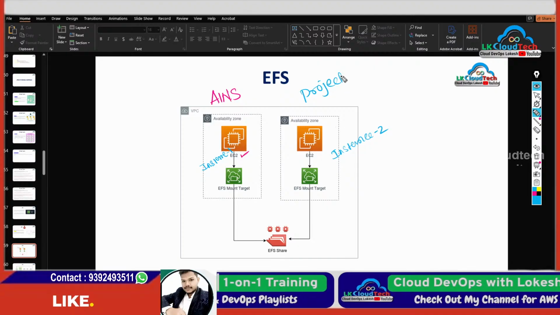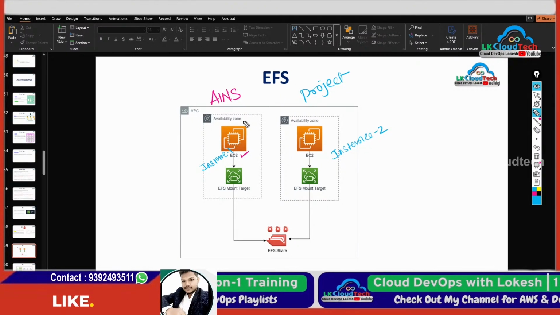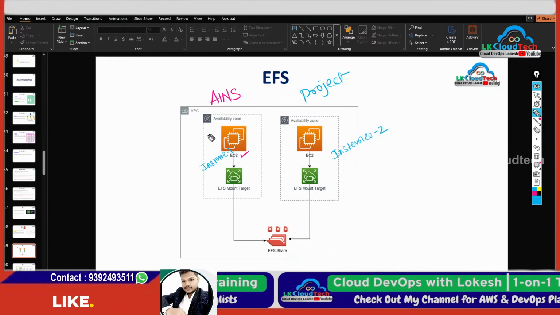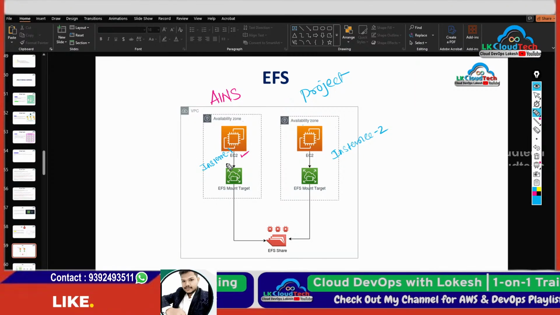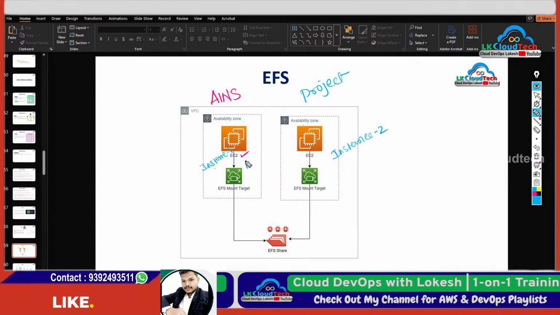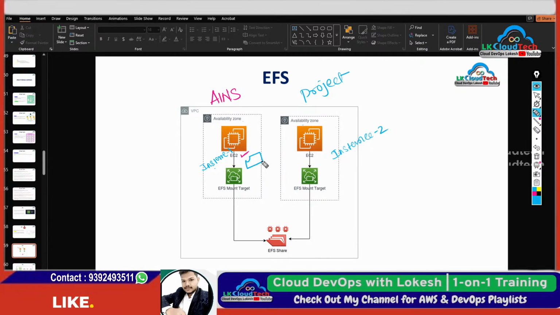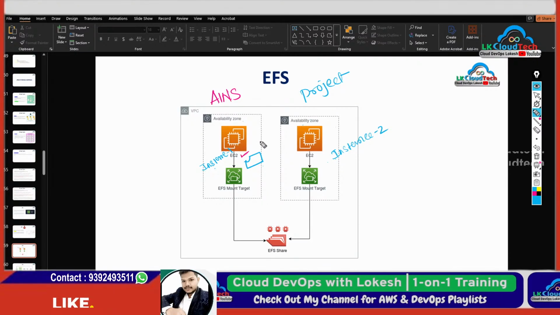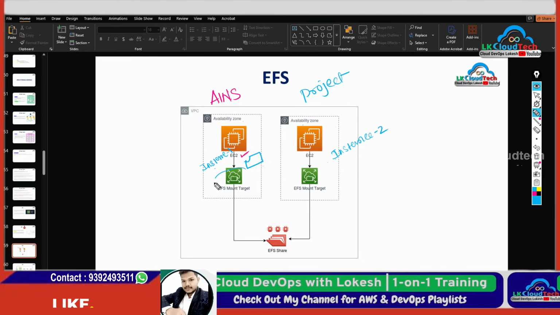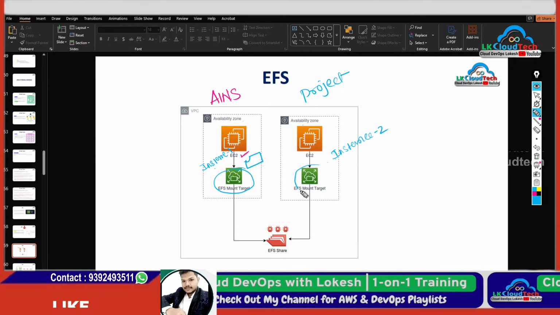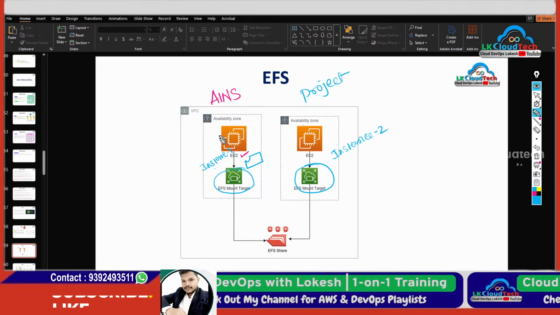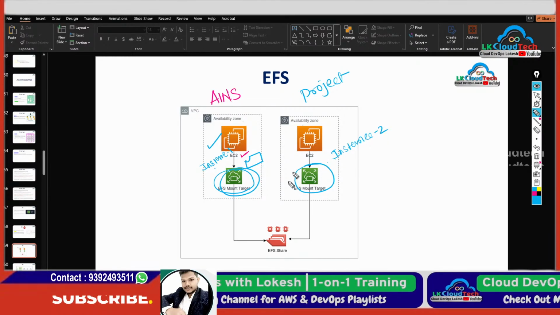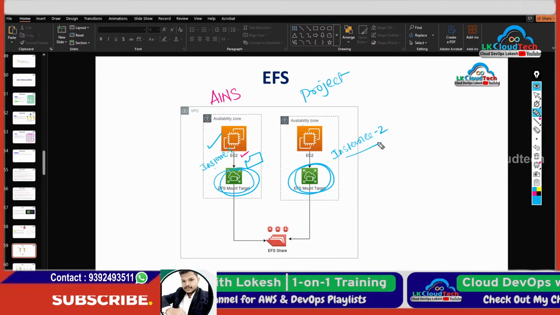In this project, your manager asks, hey Mohammed, we have two instances. There is a very important file in EC2 instance 1, and you need to share this file to instance 2. Then what do you have to do? You have to create an EFS mount target in the same instance. So in instance 1 you need to create a mount point target, and you need to create one more EFS mount point in instance 2.